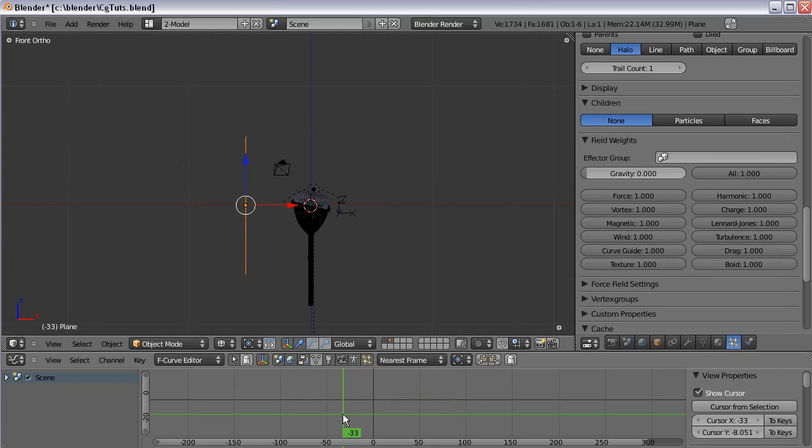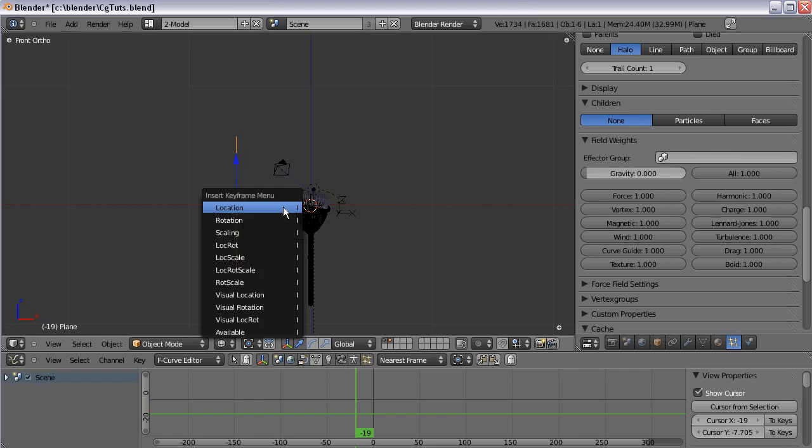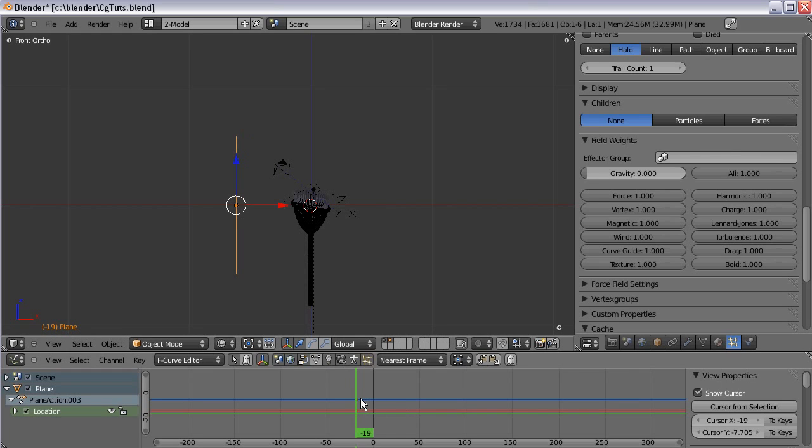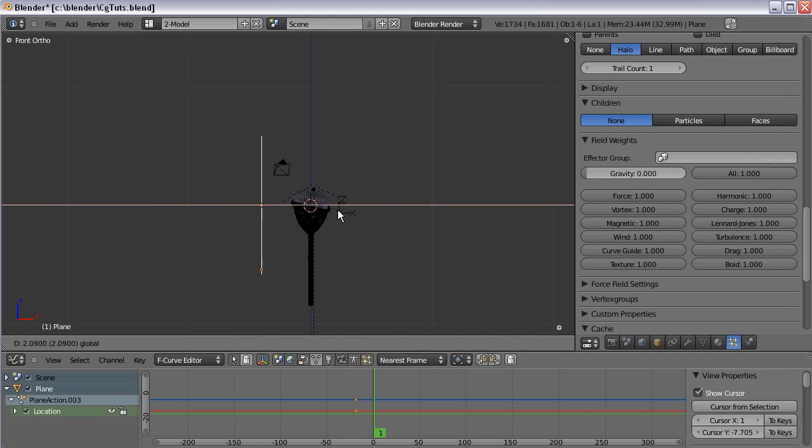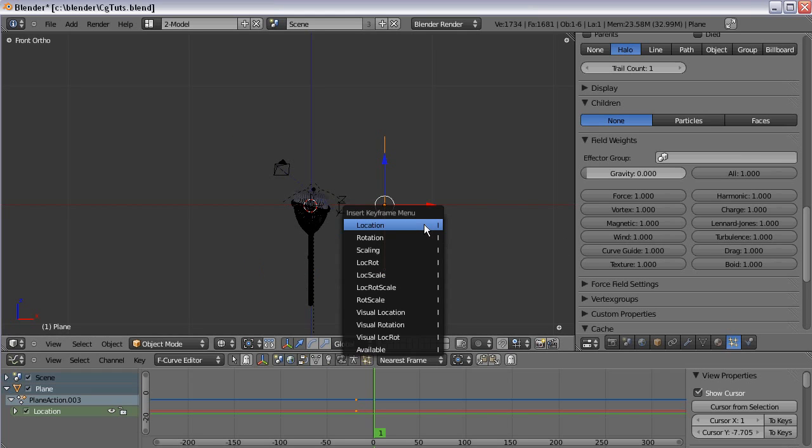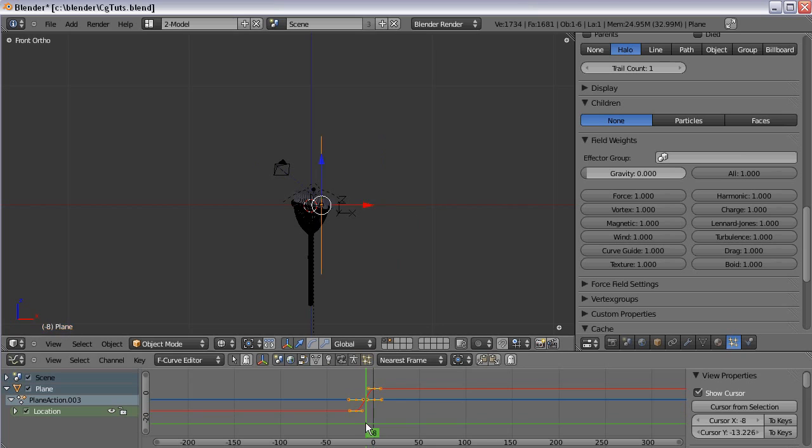Now let's go back to frame -20 and press I to set a keyframe for the location of the plane. Now let's move to frame number 1. Frame number 1 is Shift and back arrow, and move the plane over here and press I for a location again. And you can see now from -20 to +1 our plane will travel across the screen.